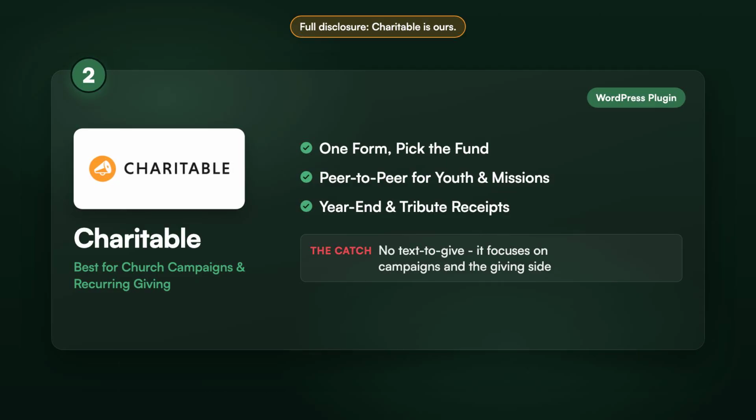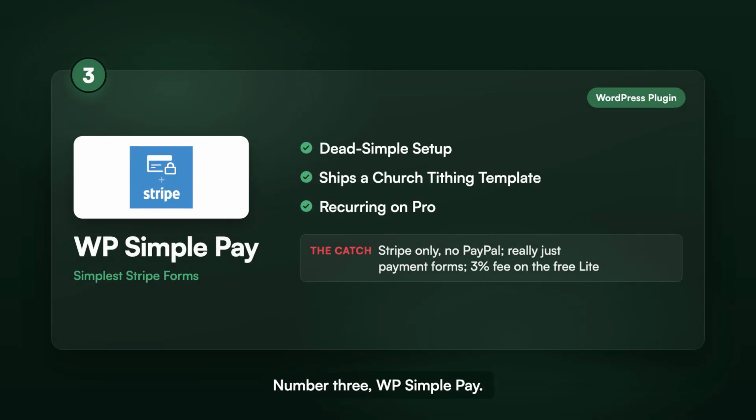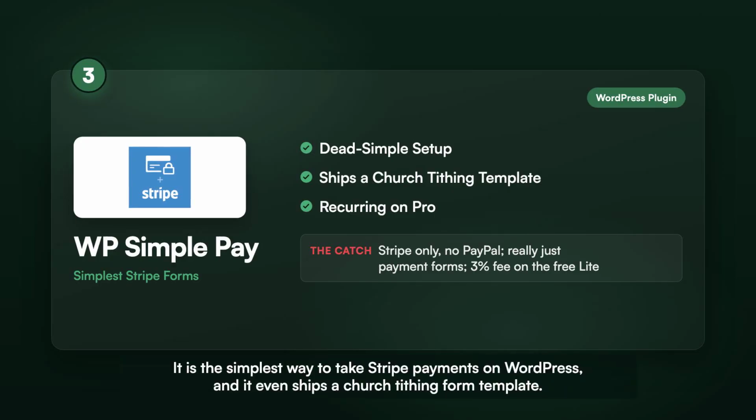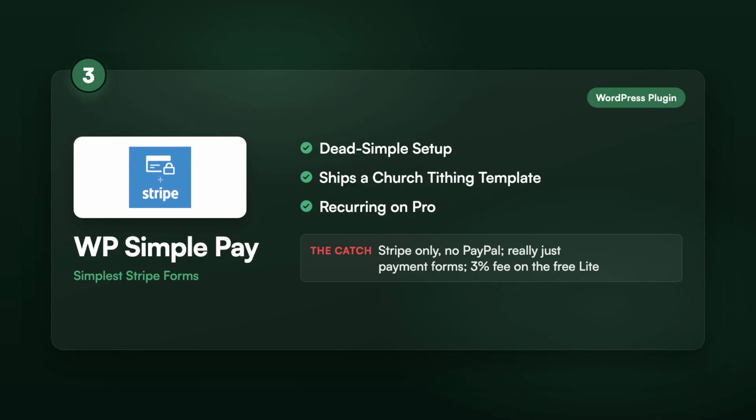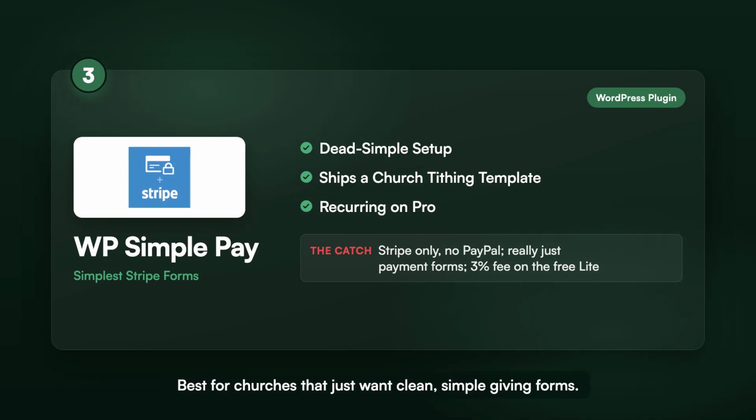built in. Number 3, WP Simple Pay. It is the simplest way to take Stripe payments on WordPress, and it even ships a church tithing form template. The downside for churches, it is Stripe only with no PayPal, and it is really just a payments tool, so there are no built-in fund designations or giving statements. The free version also adds a 3% fee. Best for churches that just want clean, simple giving forms.